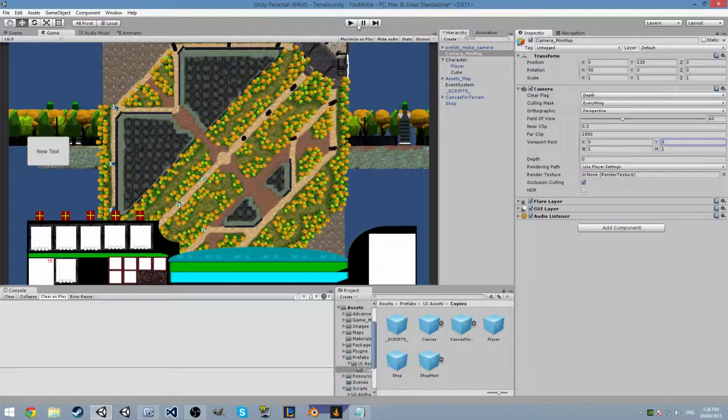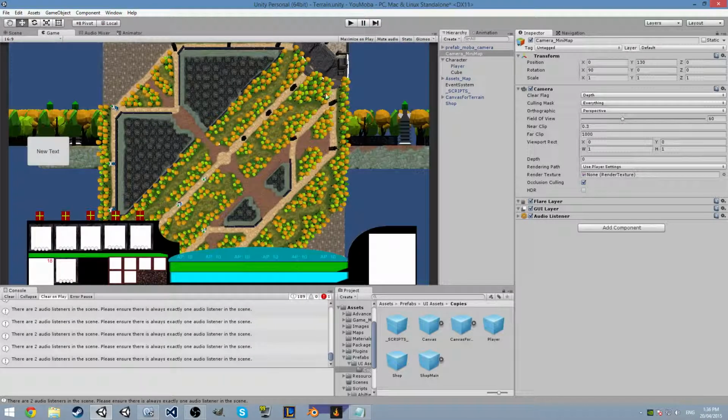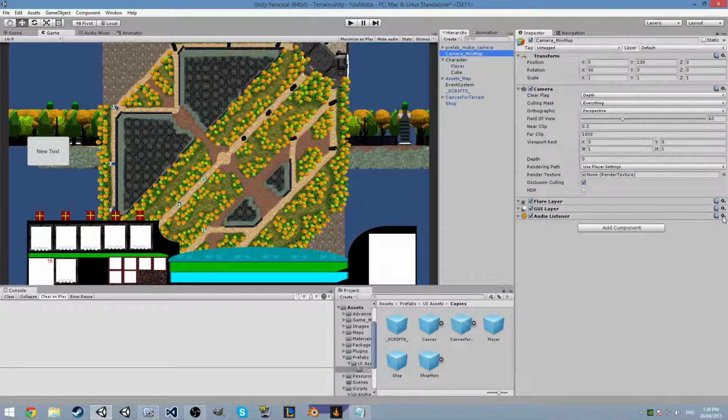Don't worry about this thing back here, because the Moba camera does stuff like that and then gets switched around by the script. Obviously, whenever you create a camera, if you already have a main camera, you want to remove the audio listener, because you can only have one in the scene.